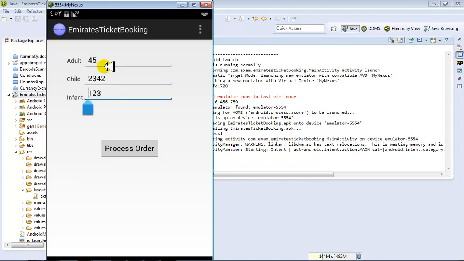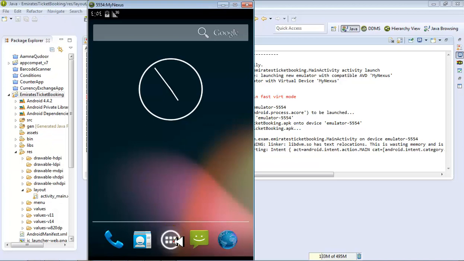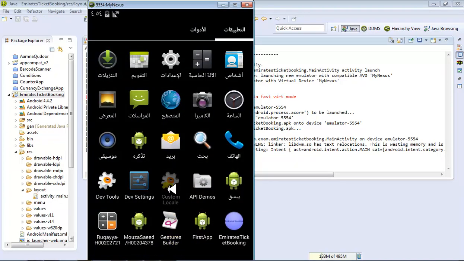Typically, there should not be so many people traveling together, obviously. But we just want to ensure we can actually enter numbers over here. How about A, B, C, D, E, F, semicolon, etc.? You're not allowed to enter anything else. So this is the specific control we are using. It does not allow us to use anything else. Okay.